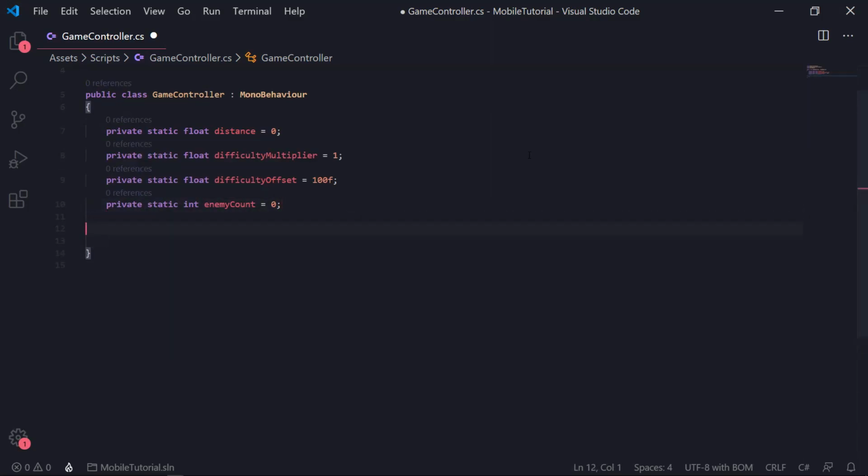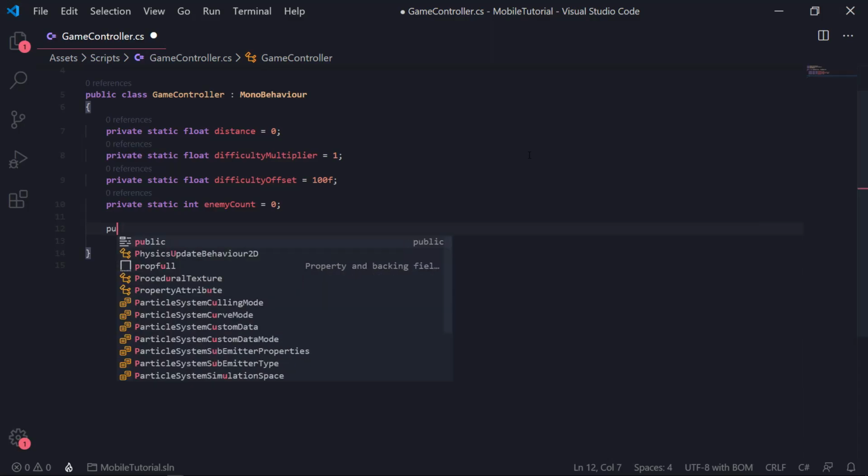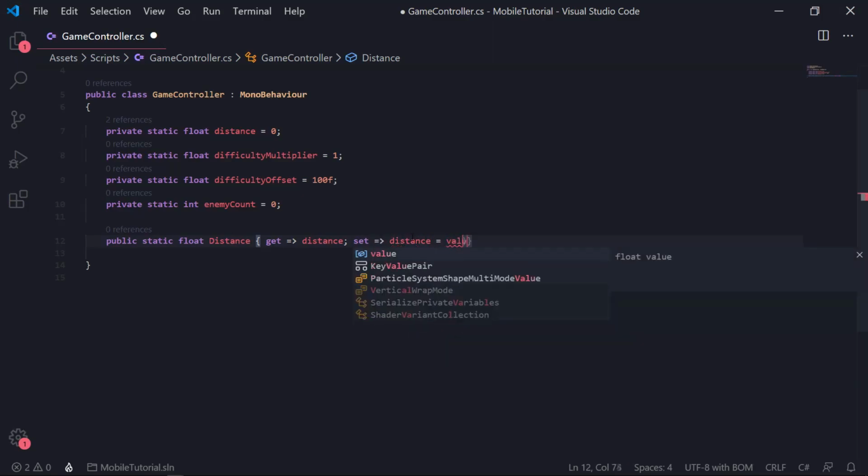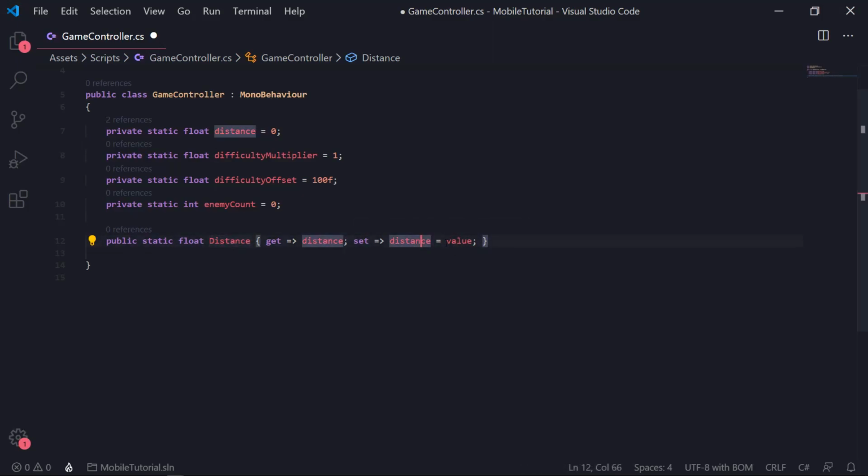Now I'm going to create public references to these. So we can do this by typing in public static float, and I'm going to type in distance with a capital D. And in our curly braces, I'm going to say we're going to get our distance. So every time we grab this, we're going to get the distance. And we're going to set our distance equal to a value. So every time we go to set the distance to a new value, it's going to be equal to whatever that value is. And it's going to refer back to this float. And we're going to do the same thing for all of these variables.